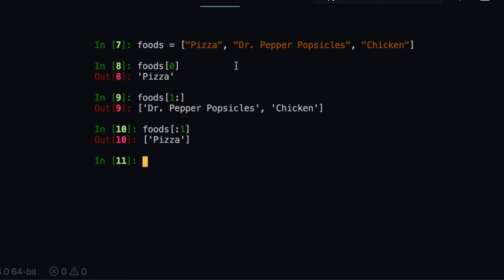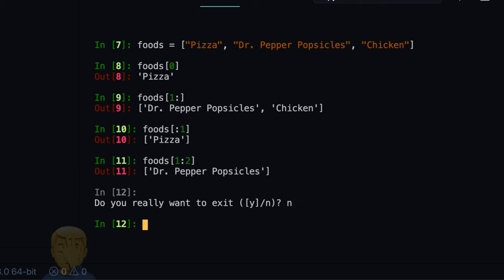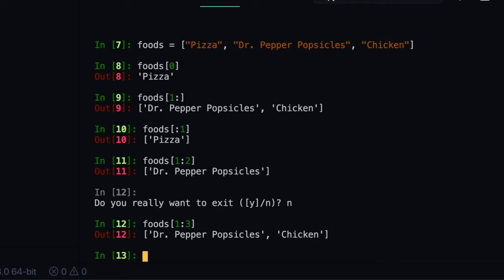And last but not least, we can also do a full range in here. So we can get just Dr. Pepper, popsicles, and chicken if we wanted to with foods[1:2]. Nope, that was a lie. I'm making so many typos here. We actually want foods[1:3], because it goes up to that point. So 0, 1, we also want number 2 and go up to number 3. Number 3 doesn't exist, so it's just going to hit the end of the list for us. And there we go.